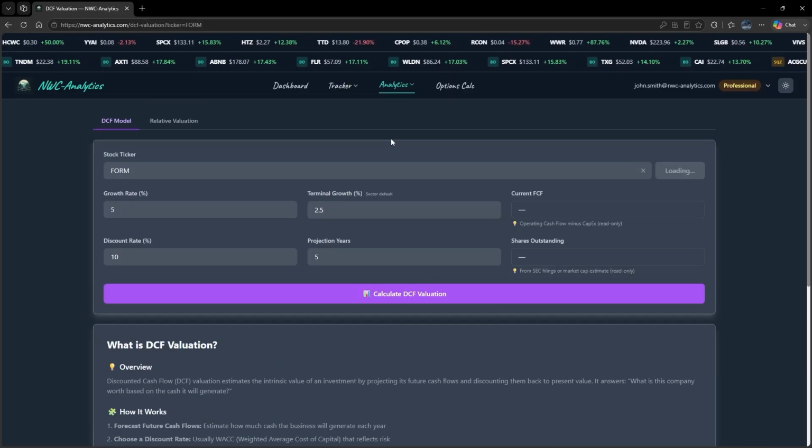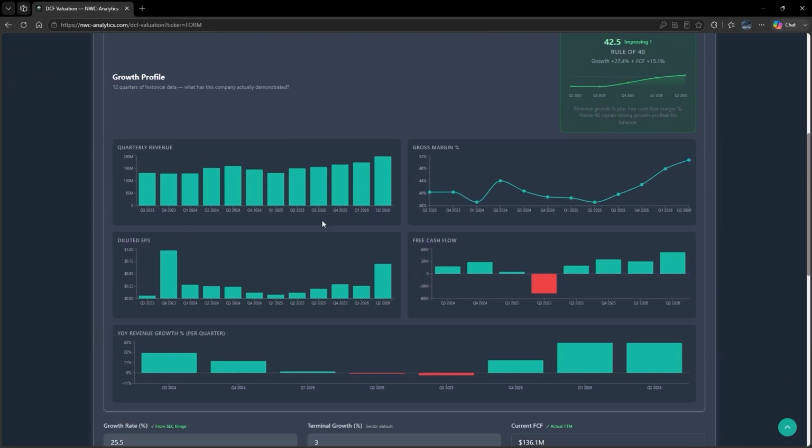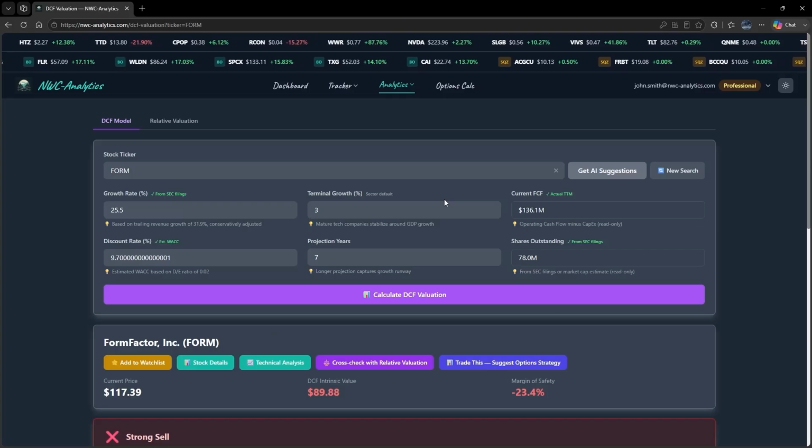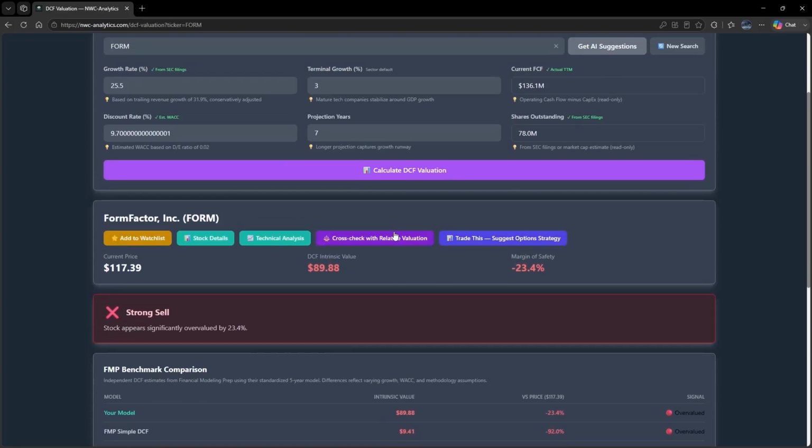Last thing, one quick caution. If the ticker you enter is a warrant rather than common stock, a warning box appears at the top. DCF isn't the right tool for warrants, so the box points you to the underlying common stock to analyze instead.